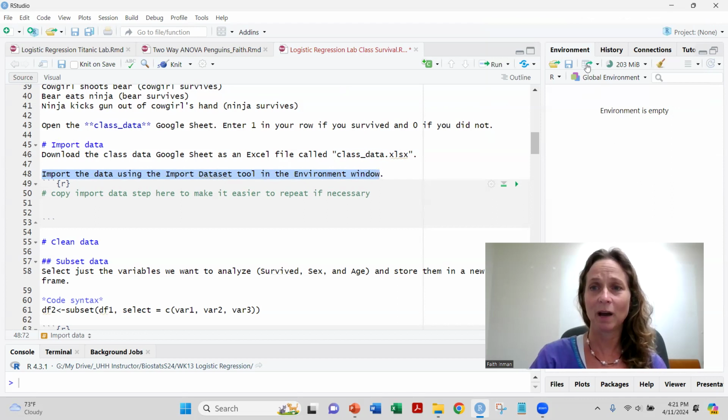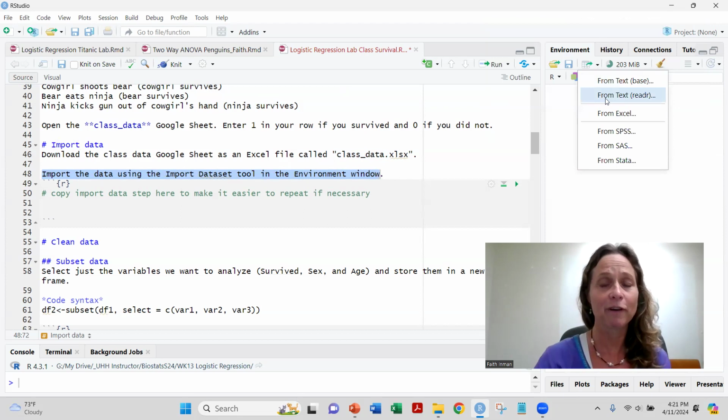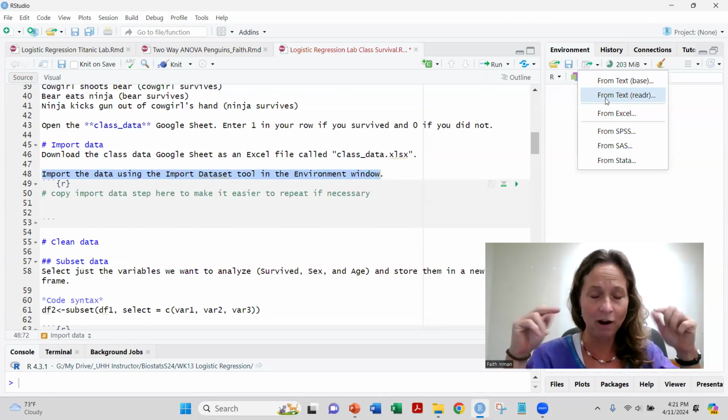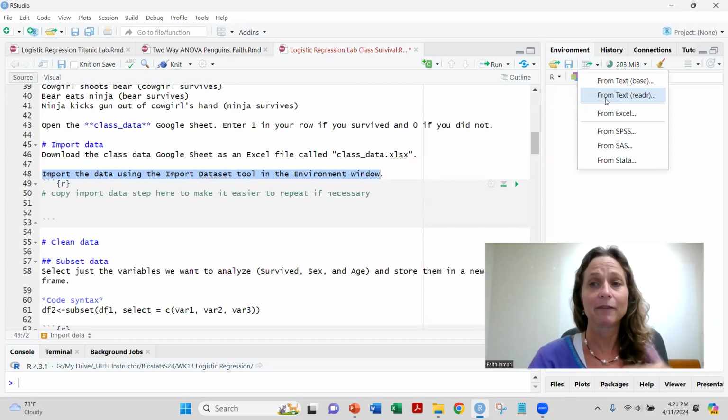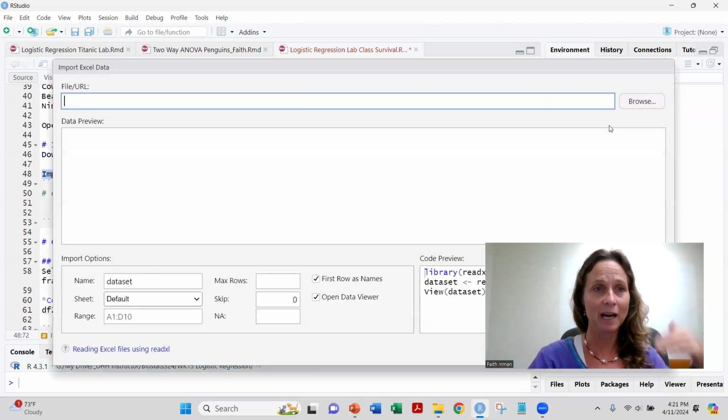You just go up to the upper right-hand window here and you click import data. And if you're doing it from Excel, you choose Excel. If you're doing it from CSV, I recommend using from text, readr option, that second option, readr. It's a little simpler, both ways work. I think it's easier this one. If you're going from Excel, which I am, I choose Excel. It opens up a dialog box.